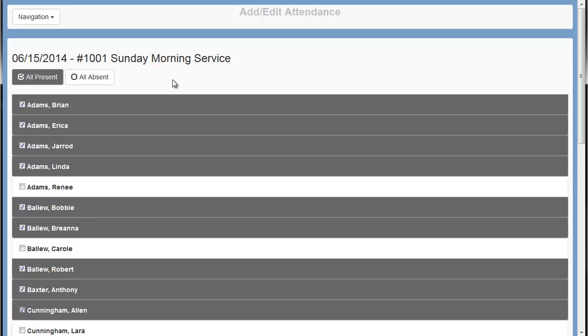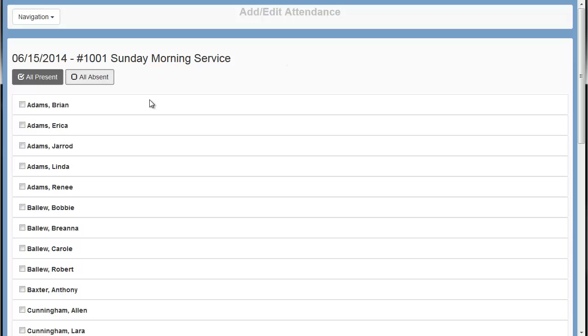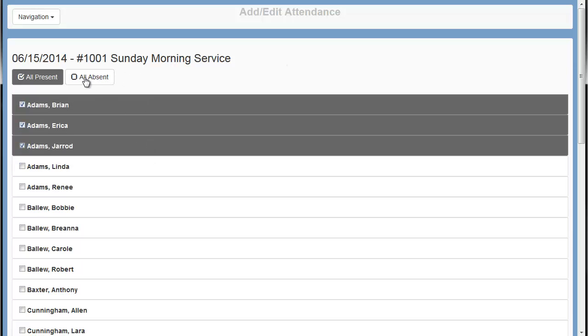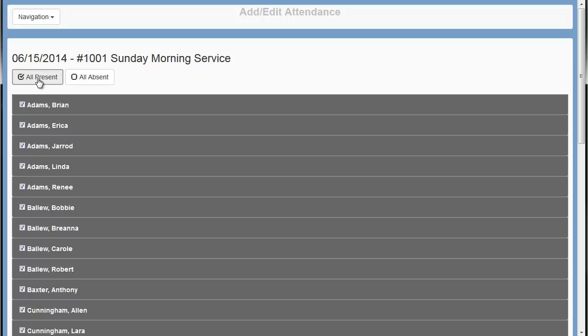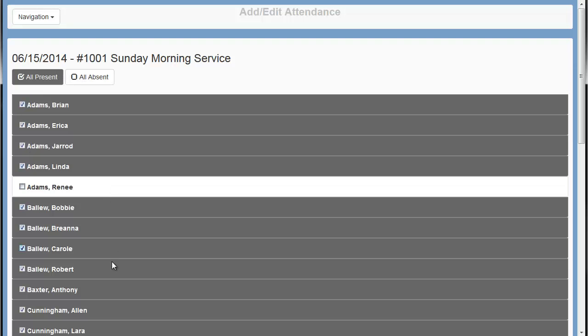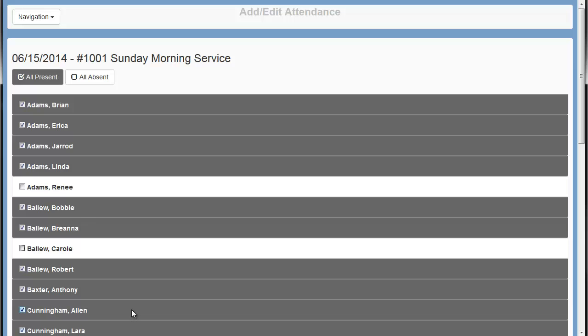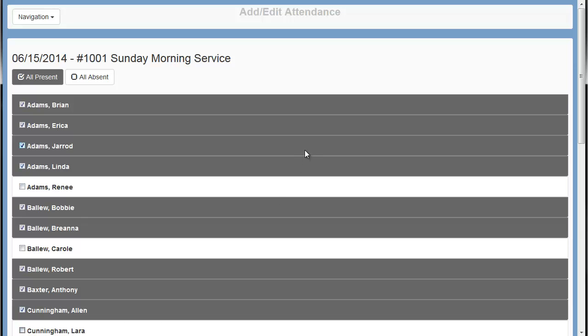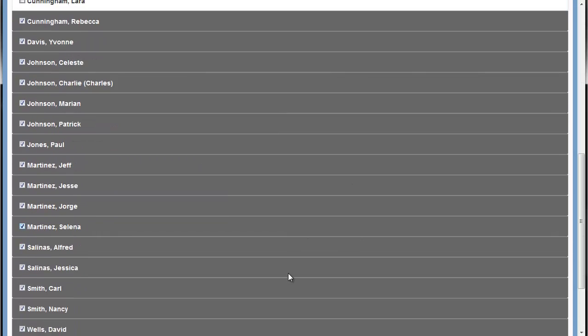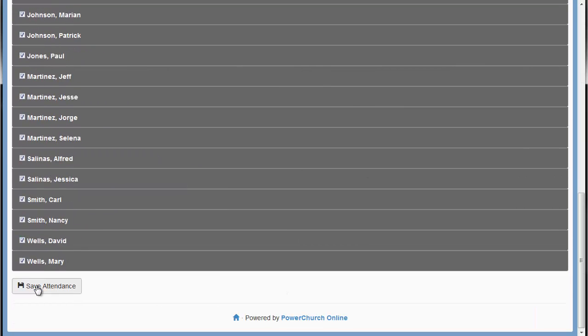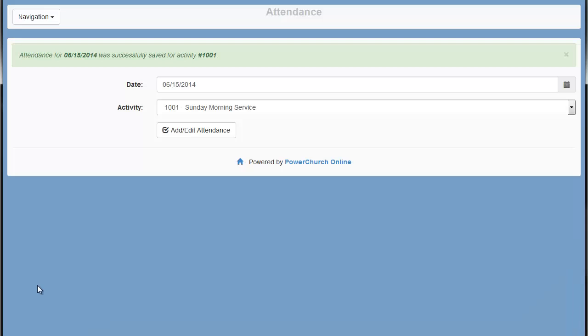So you can go through and mark individual people present if you want, or click that All Present button and start working down through the list only changing those who are absent. It's up to you, whichever will be less work for your situation. And then down here at the bottom of the screen is the Save Attendance button. If you don't save your work, it won't be saved.